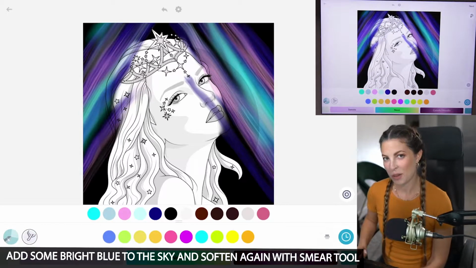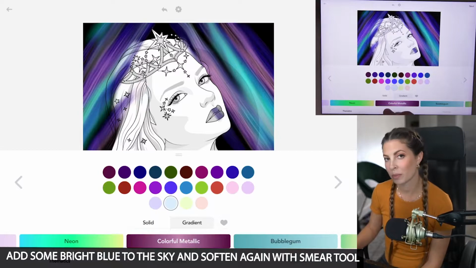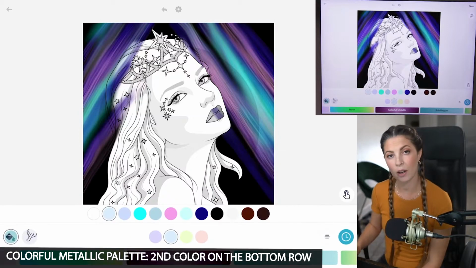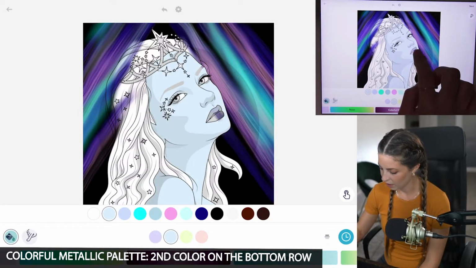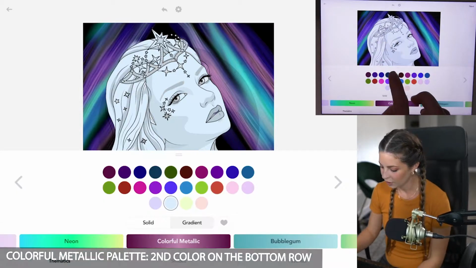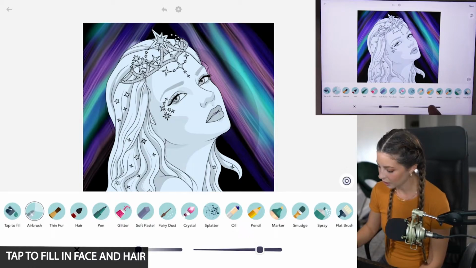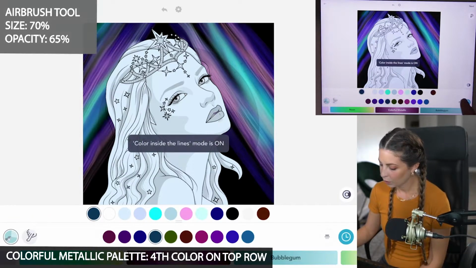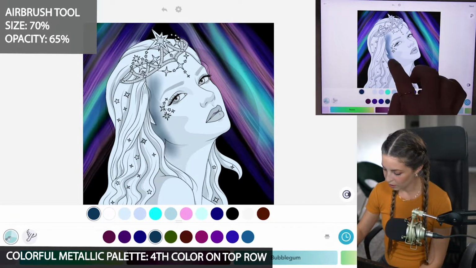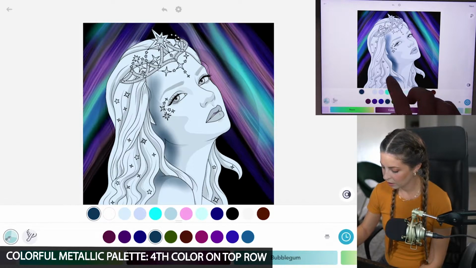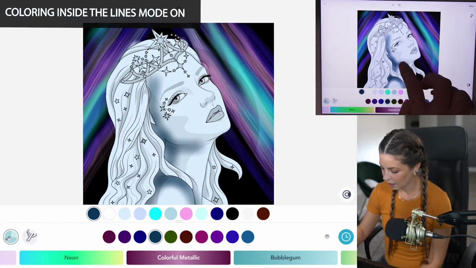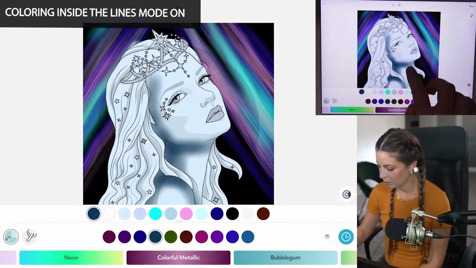Okay, now let's focus on the face. Now over in the colorful metallic palette, let's use the second color on the bottom row and just tap to fill in the face as well as the hair. Now using the fourth color on the top row, let's select the airbrush tool, size at 70 and opacity at 65. With coloring inside the lines mode set to on, you can shade the face and the neck, under the jaw, just shading really broadly.